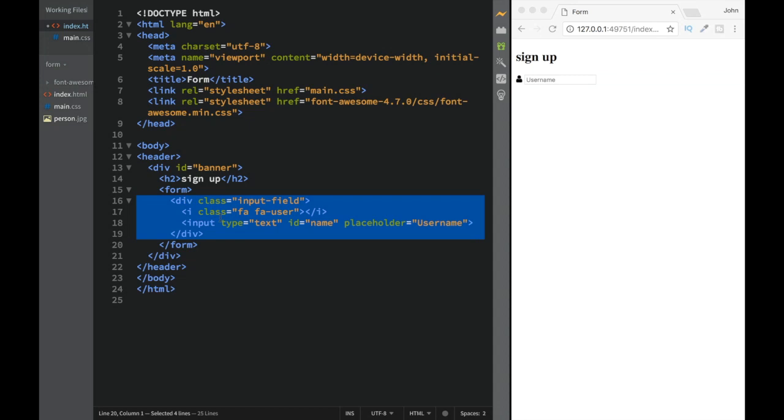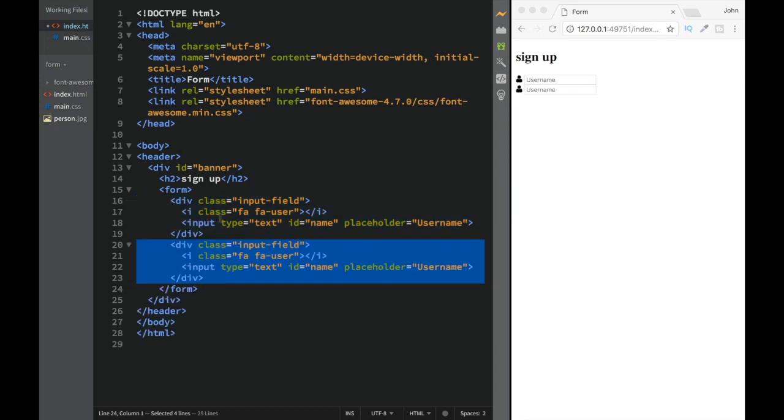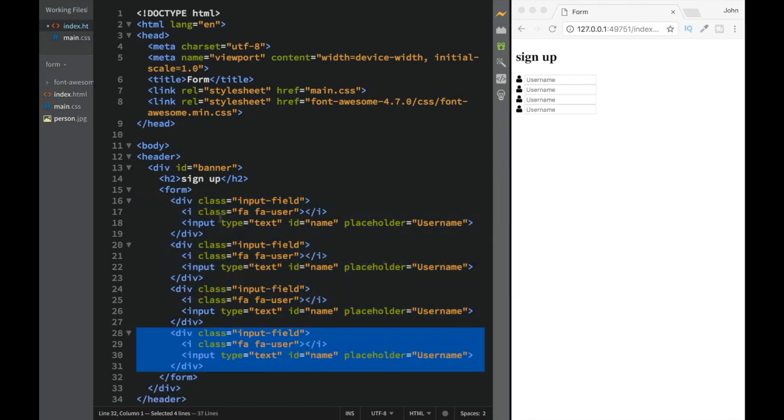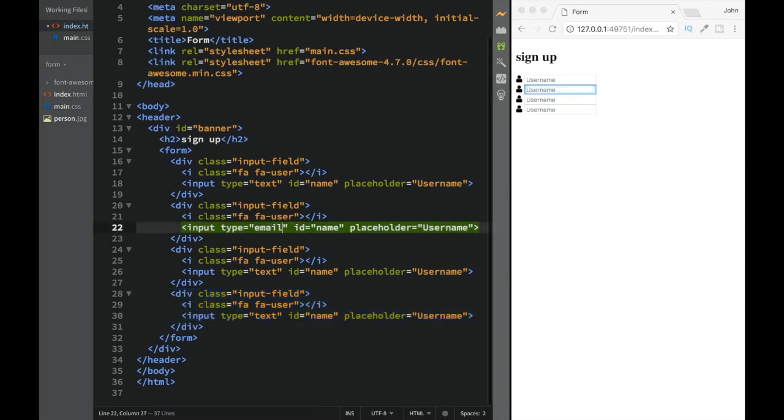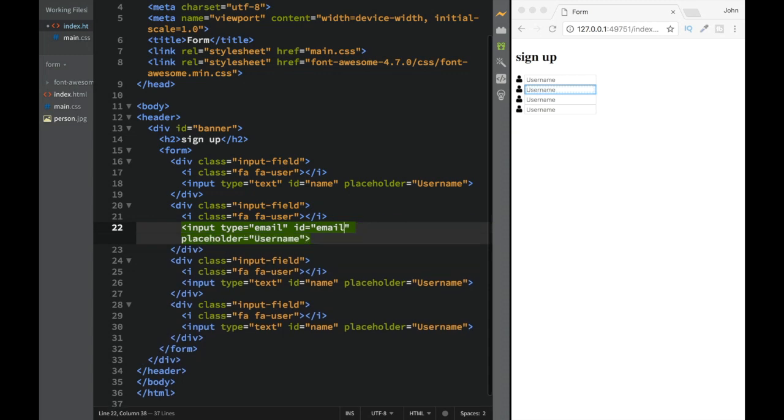So this is where the div is ending, and we need 3 more. So 1, 2, and over here 3. And over here after that, once we have the text, this is going to be email. The ID also is going to be email. And over here, what we're going to do is say that the placeholder also is going to be email. So I'm going to write over here that this is going to be email.